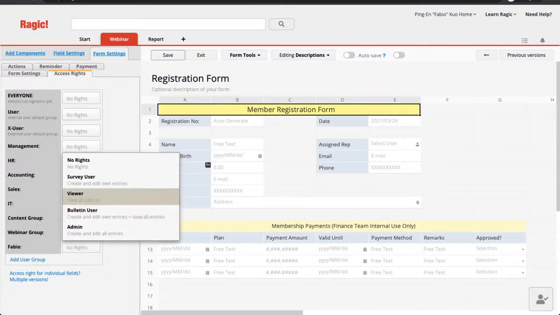There's survey user, which means you can create and edit your own entries, but you cannot see all the entries like the bulletin user. Viewer, on the other hand, means you can see all entries, but that's all you can do, because you can't edit or create new entries. So, to put it in more mathematical terms, bulletin user is basically survey user plus viewer, because it contains both access rights.